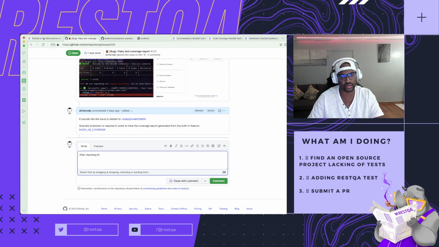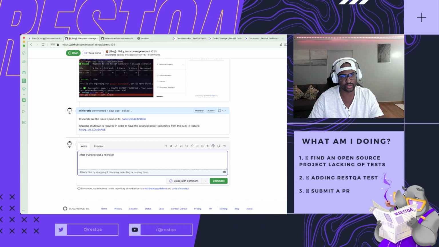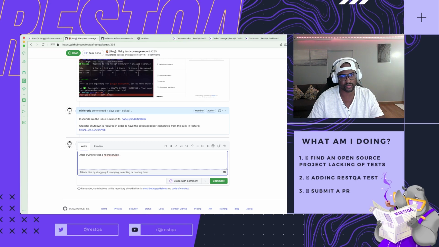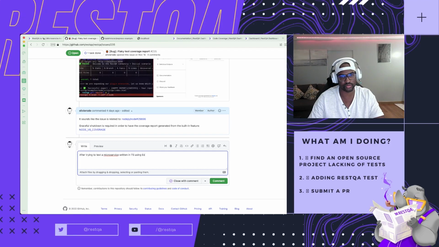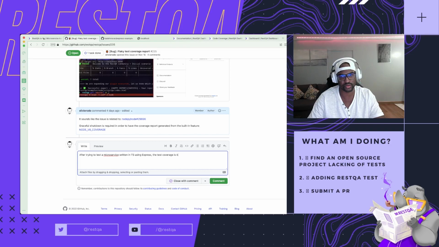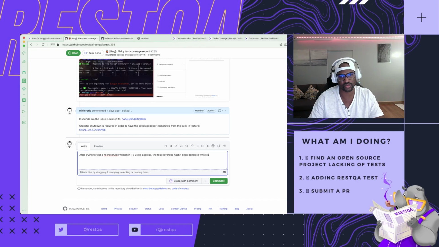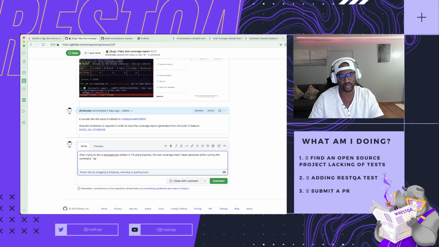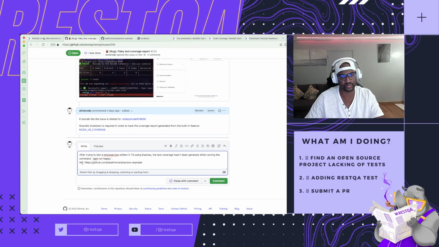After checking, trying to test a microservice written in TS using Express, the test coverage is not being generated, running the happy command. Ref project.